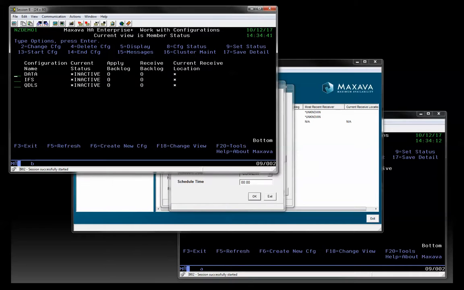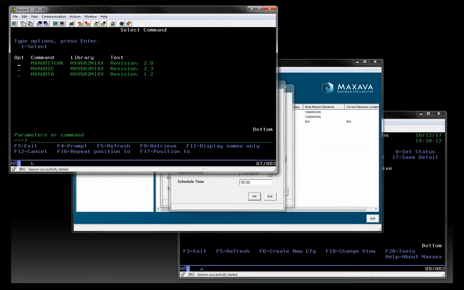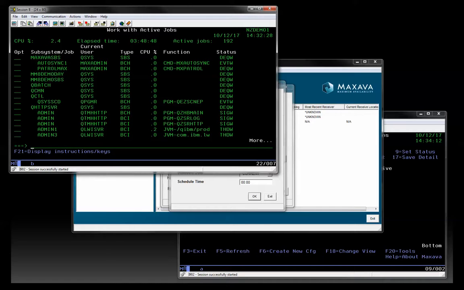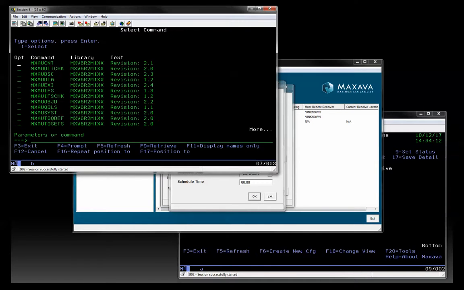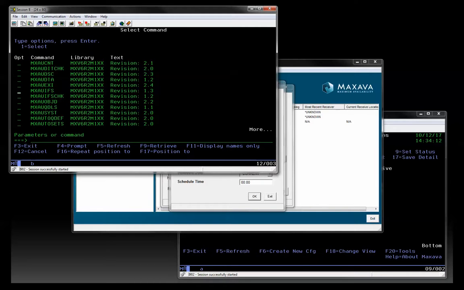From the green screen, you can access the Maxava audit commands. The audit commands can be accessed through the MXAUD command for data and objects. It can be accessed through the IFS, and we can have the audit for the QDLS.